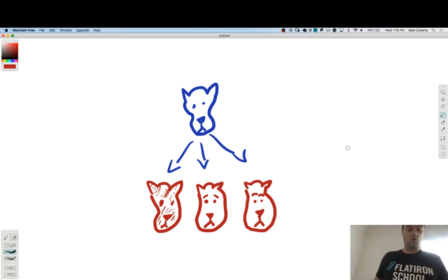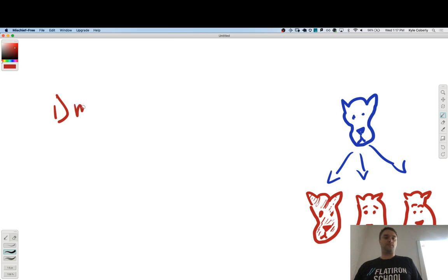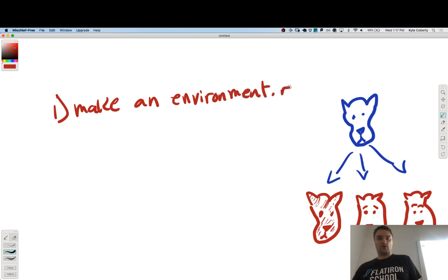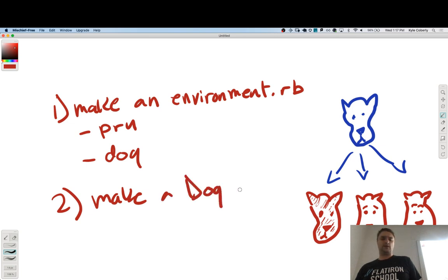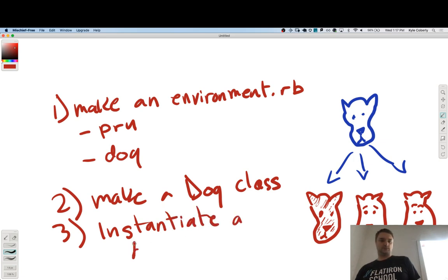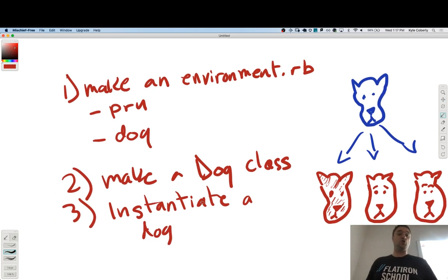All right, let's make it real. I want you to first see if you can do it from memory, but I'll do it again and we can follow along. See if you can make an environment RB file with pry and a dog class. Make a dog class, and then I want you to instantiate a dog. We'll give you 2 minutes. If you can't get it all, not a problem. We'll all do it again together. 2 minutes. Go.